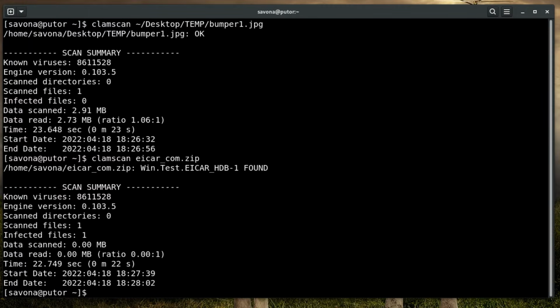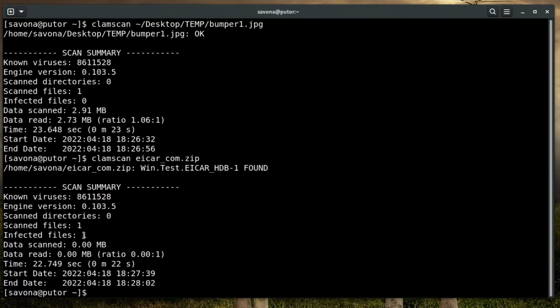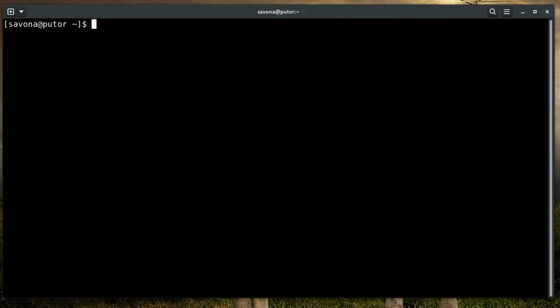As you can see, ClamScan now shows a found message instead of the OK message. It also says there is one infected file in the scan summary. No action was taken against the file because we did not specify it on the command line. In a few moments we will discuss taking actions against infected files.